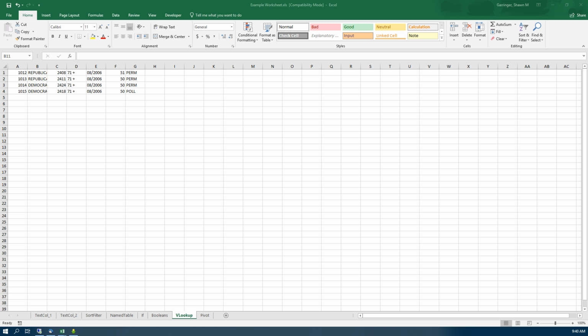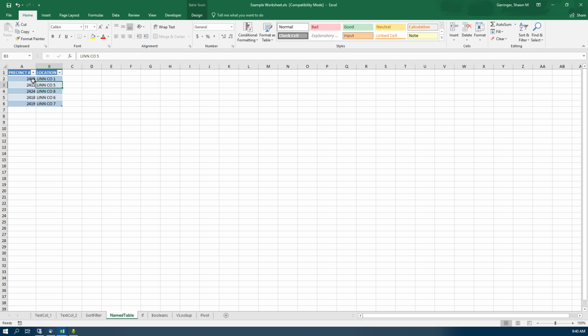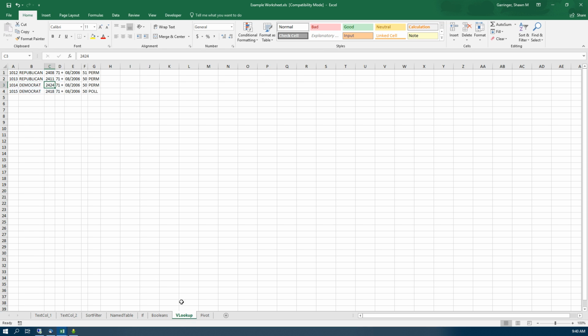So I am in the Vlookup tab in my Excel data, and you'll see we're back to our voter data. I've again selected the columns and double clicked on one of the widths to resize everything. Now in this data, we have a column that represents the voter precinct. If you remember back to our named table tab, we also created a named table, and in that named table we have a mapping of a precinct number to a location name. What if we wanted to add a column in this data that contained the precinct name?